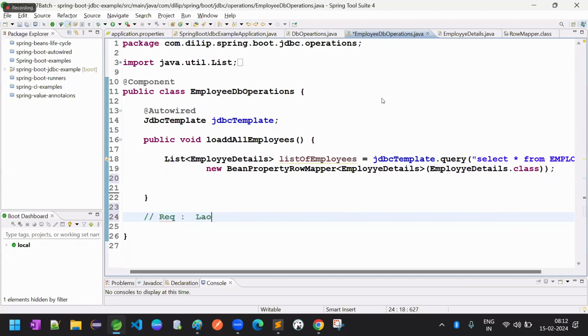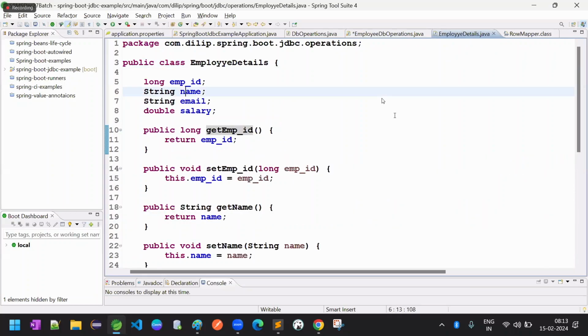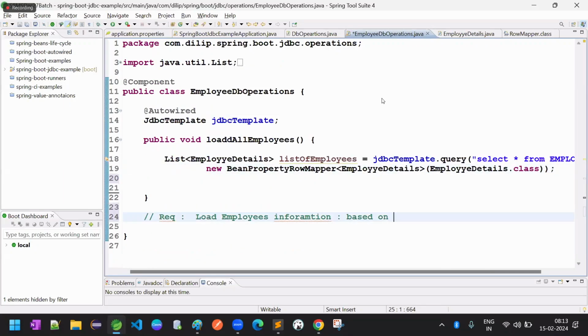Load employees information based on something. What are the columns we have? I forgot. Employee ID, name, email, salary. Based on salary. Okay, so this is what you have to implement. If you pass a salary value, whoever matches that salary, you have to load the employee details. So how are we going to write this select query?